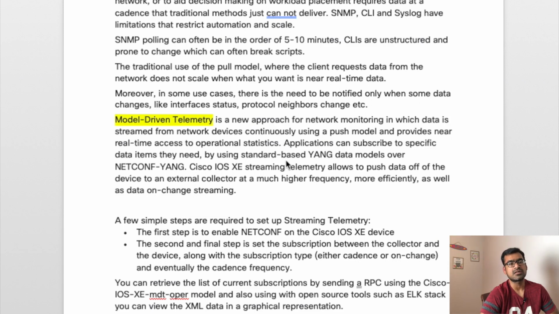And CLI is unstructured. From one release to another, the structure gets changed, and it can break some of the automation scripts. So the traditional approach is all a pull based model. Now model driven telemetry is a new approach for network monitoring. So now we can get real-time data based on a continuously push model, and we can use open source tools to visualize this, to chart this out in a visual form so that it makes it easy to consume.